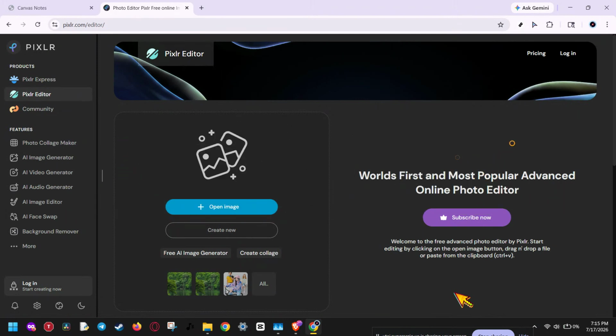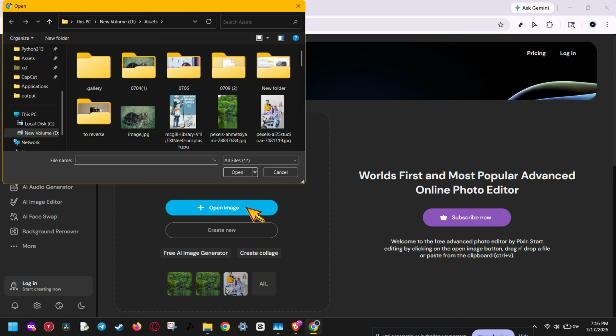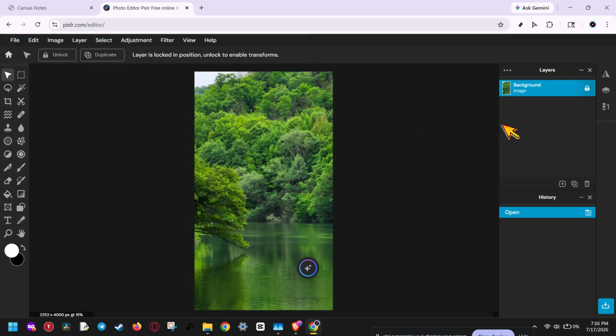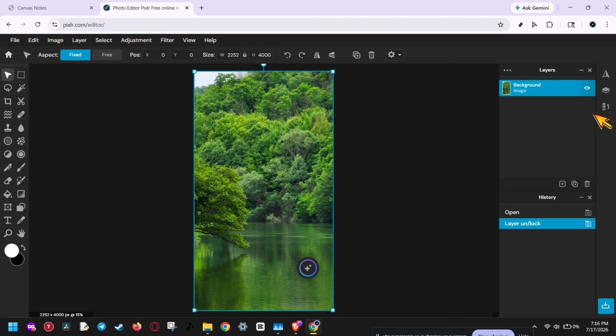Alright, let's jump in. First, open your browser and go to the official Pixlr E website. Once the editor loads, click Open Image to upload a photo from your computer. You can choose any picture from your folders that you want to edit. After the image opens, take a look at the Layers panel on the right side of the screen. If your image is locked, click the lock icon on the image thumbnail to unlock it. This is important because unlocking the layer allows you to make free edits to the photo.